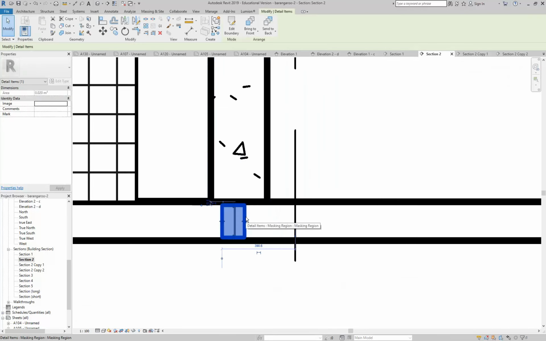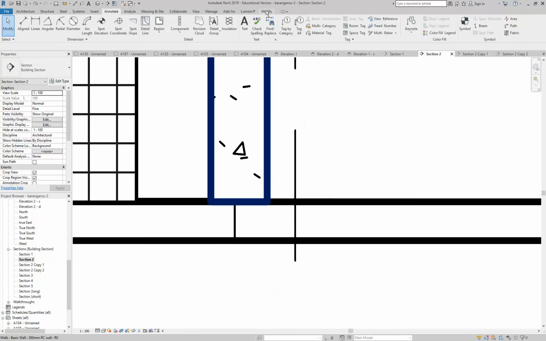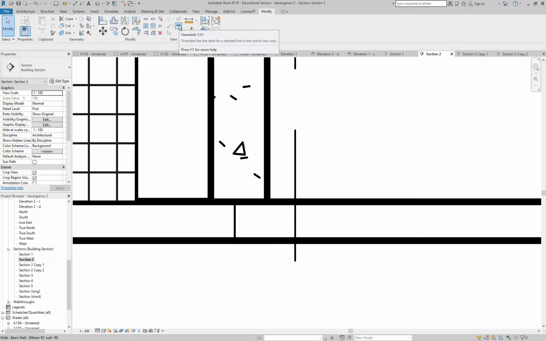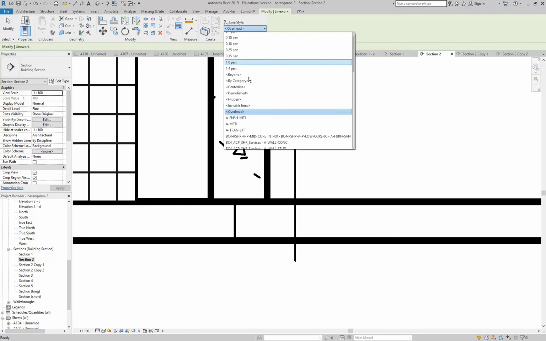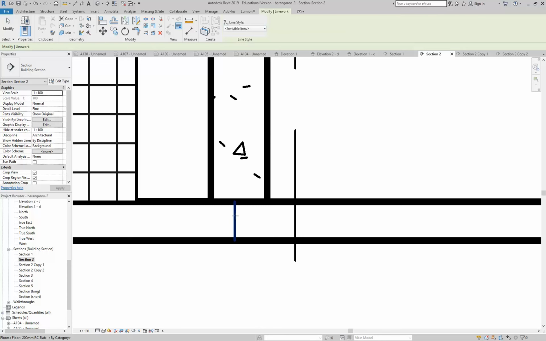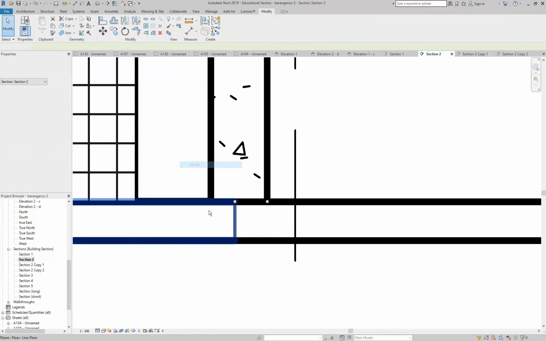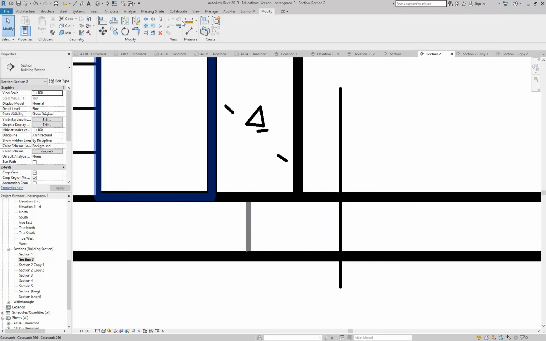But I'll show you another little good workaround. On the Modify tab, it's not on Annotate. But on the Modify tab, you've got this Linework option. And you can use that to override any line style in Revit. So with that, I can choose invisible lines. And then just make that line invisible. That's clever. So, there's another one underneath it, so I'll just make that invisible too.